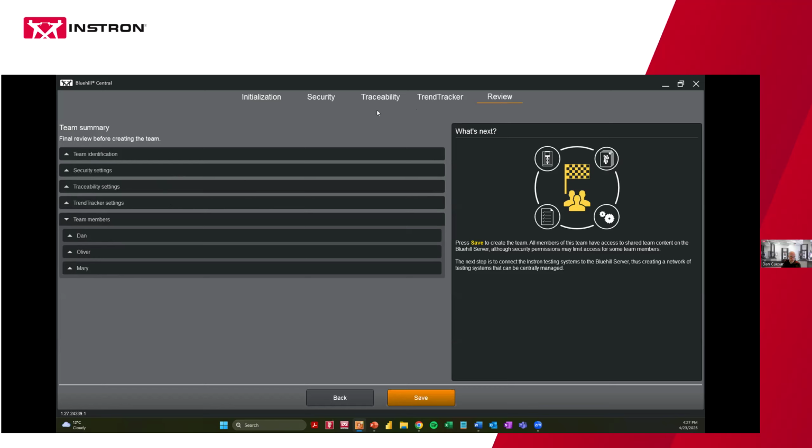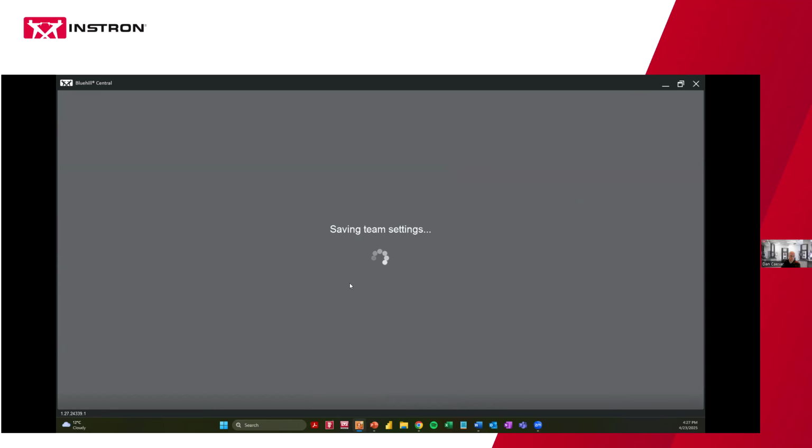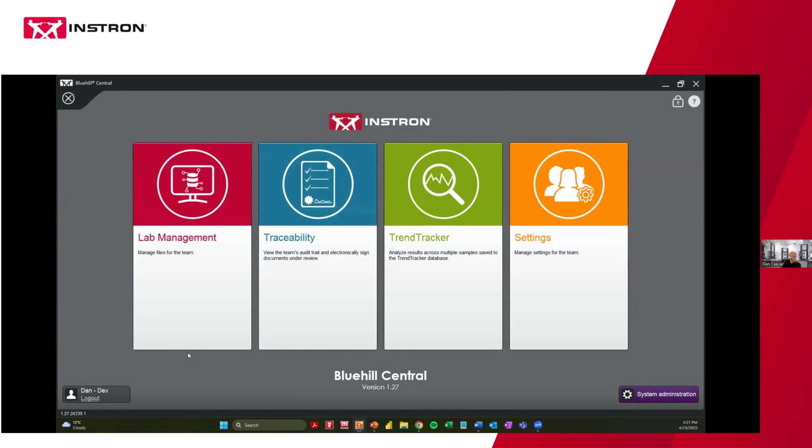So if you do have traceability, all of those initial settings are going to be sent to the audit trail, but just a summary for you as you're creating the team. So you can press save, and that's that. You are now ready to go. And then we were brought to Bluehill Central's home screen.